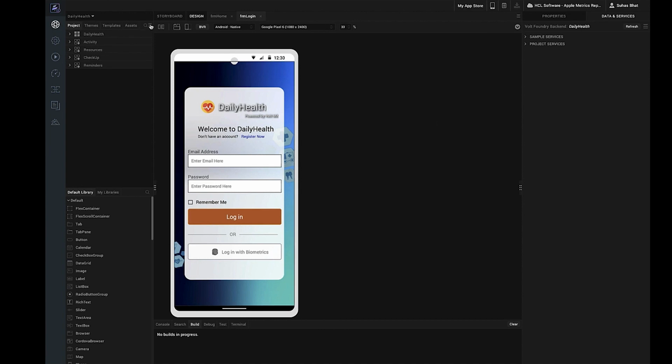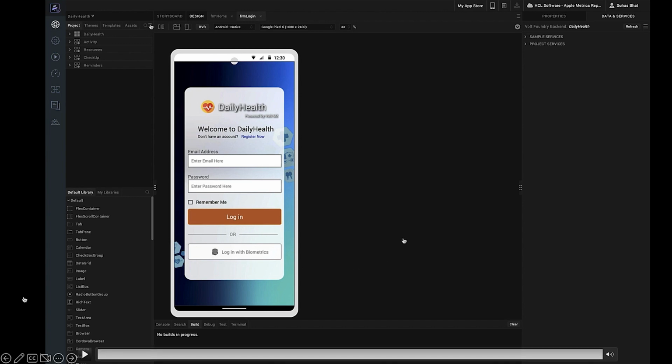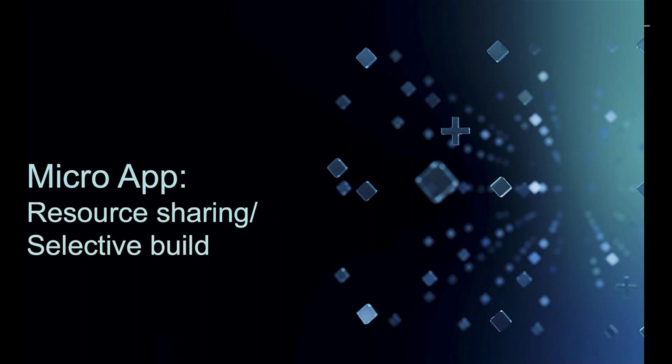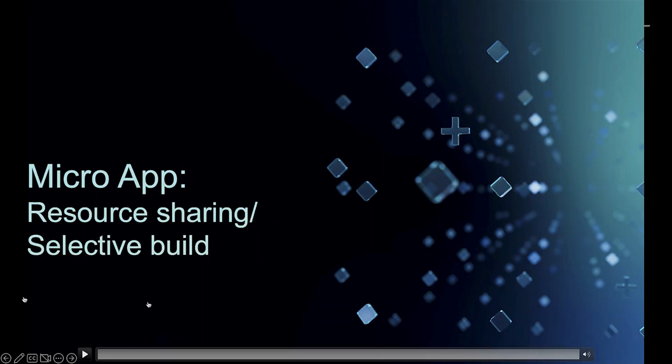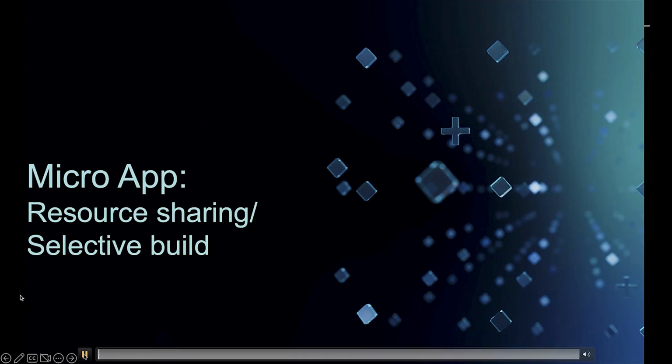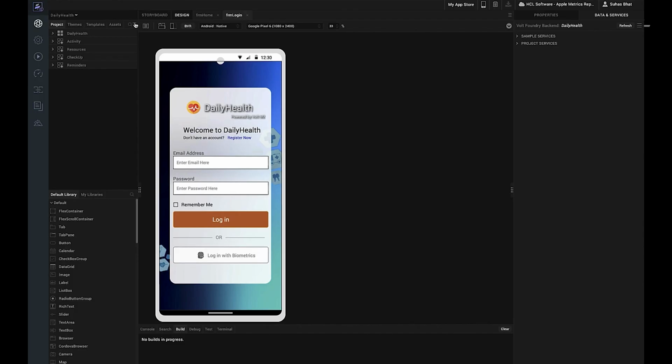Right. Okay, that is the scope of this video. Now let's look into some more pieces of micro app in the next video. So we just saw how to add, how to integrate, how to link. Now within the different micro apps, you have further capability on resource sharing.